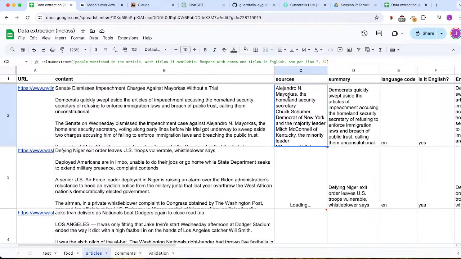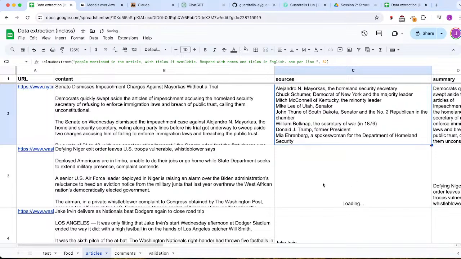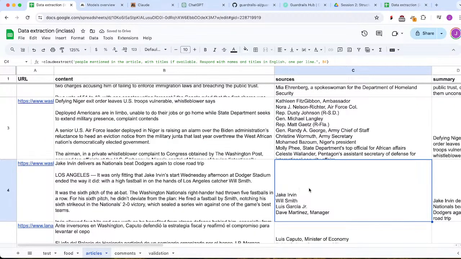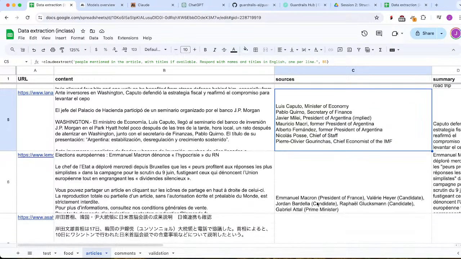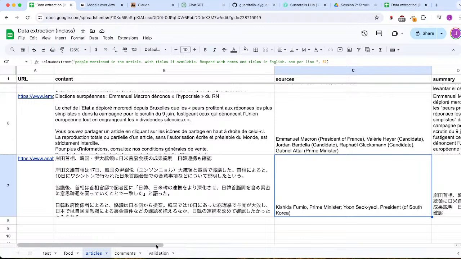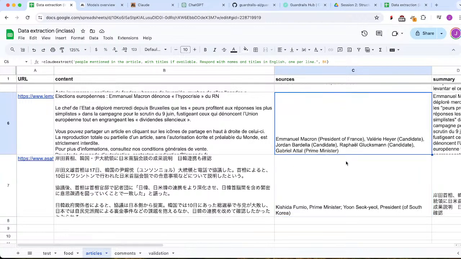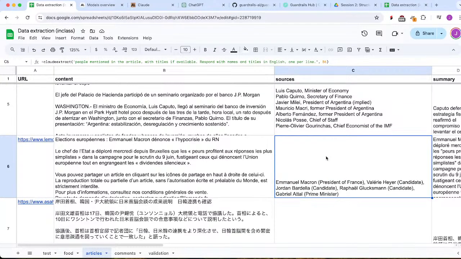It gives me a list of people, 1 per line, along with their title. Oh, so last time I was doing this, it wasn't actually giving it to me in English. So amazing that it's working now. I'm amazed that it did this for non-English languages, translated, everything is perfect.